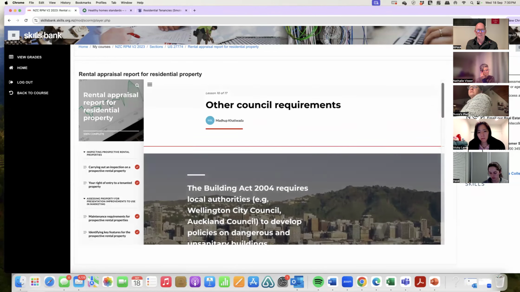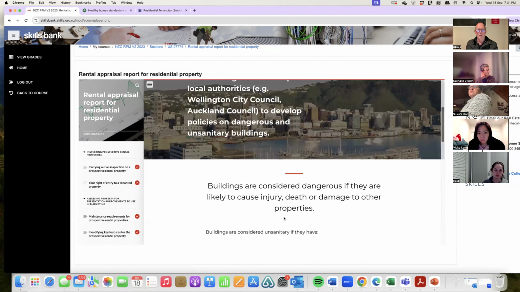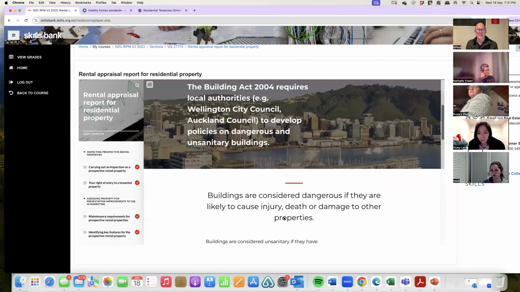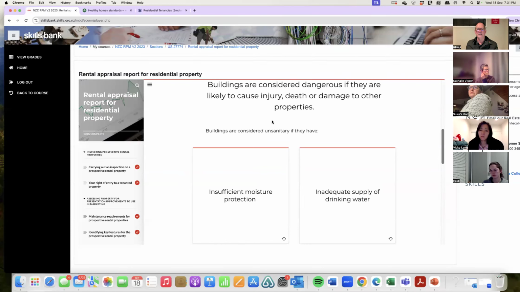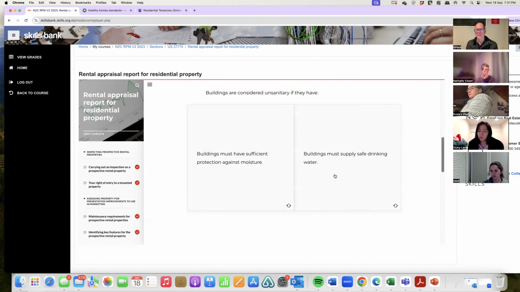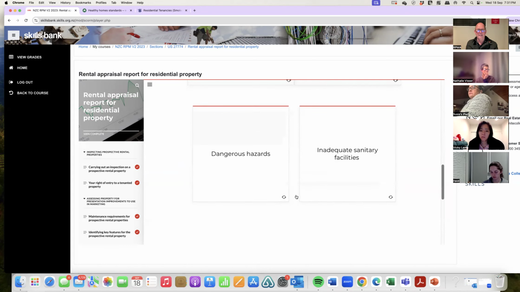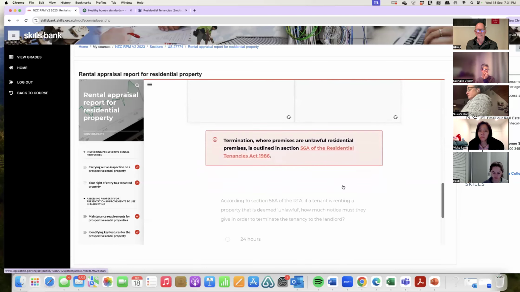And other council requirements under the 2004 Act, here's Wellington City Council's policies. Buildings are considered dangerous or likely to cause injury, death, or damage to other properties. They're considered to be unsanitary if they have insufficient protection against moisture, or an inadequate supply of drinking water, which is really a council issue. Dangerous hazards: buildings must not cause injury to a person's health. Inadequate sanitary facilities: buildings must have adequate toileting and washing facilities.